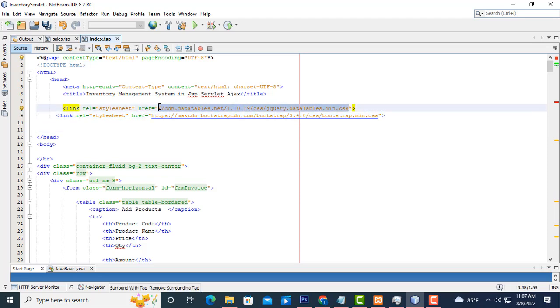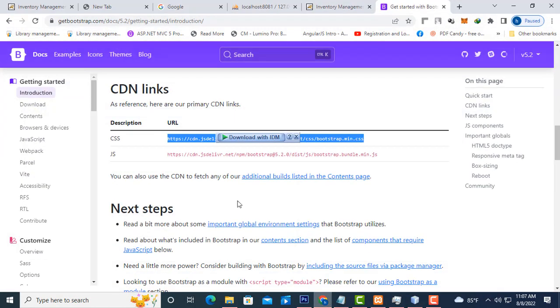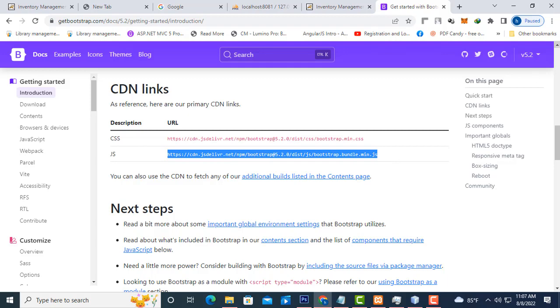This is the old one. You have to paste a new one here. This is min.js. Okay. After that you have to copy and paste this as well. This is the JS file, the bundle.min.js file.